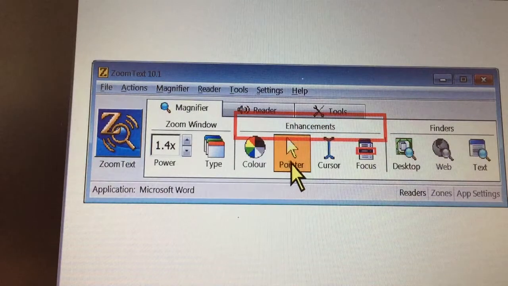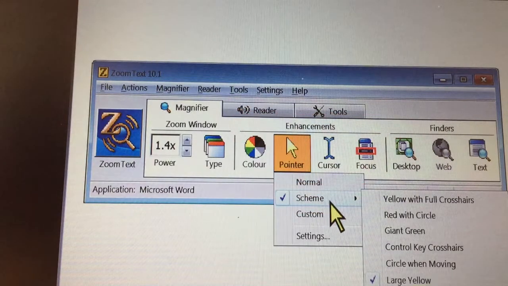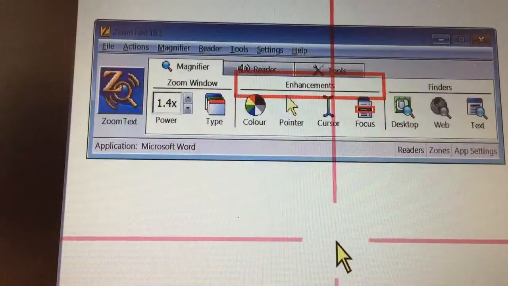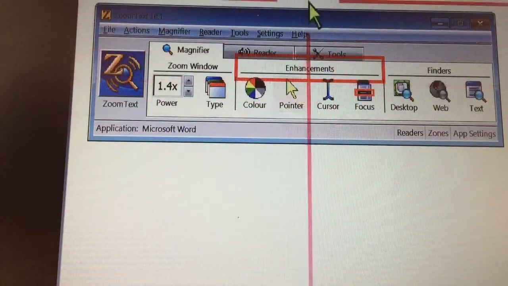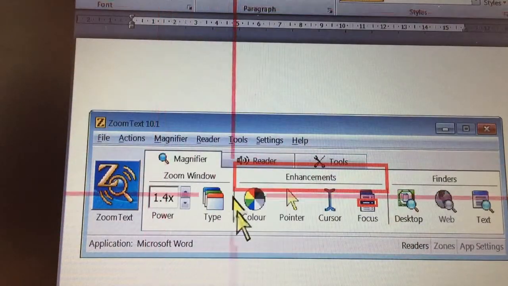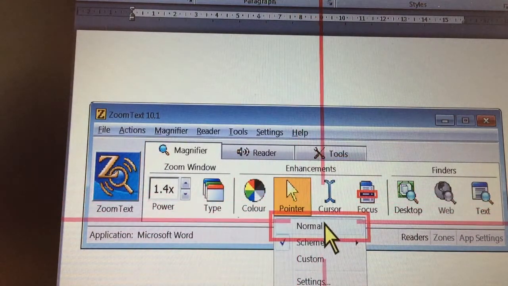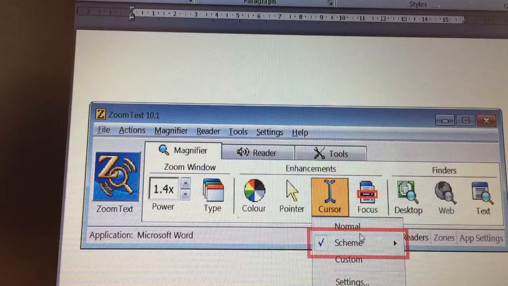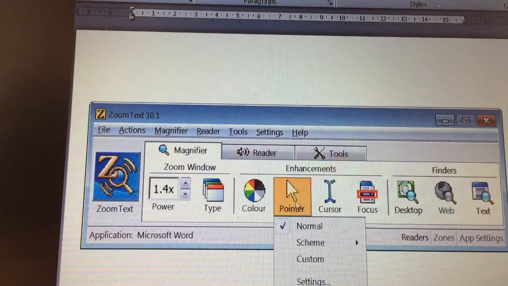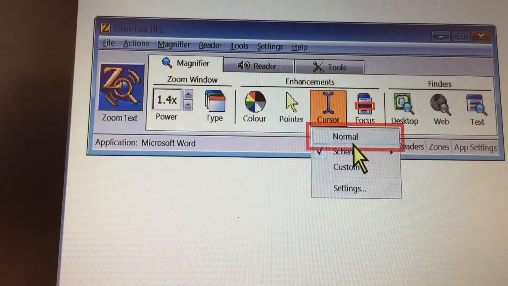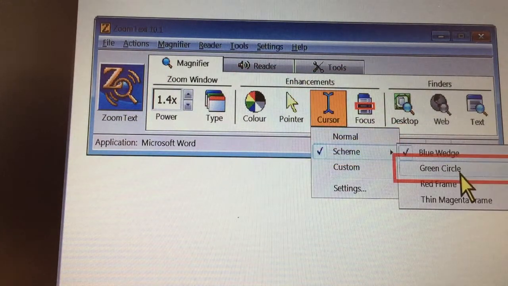So another function is that you can change what the pointer looks like, so you can help see it better. So here, this one is a crosshair, so you can see where it is on the screen. And there's a range of different enhancements there as well for pointer. The same with the cursor as well. So when you're typing a Word document, you can see clearly where the cursor is.